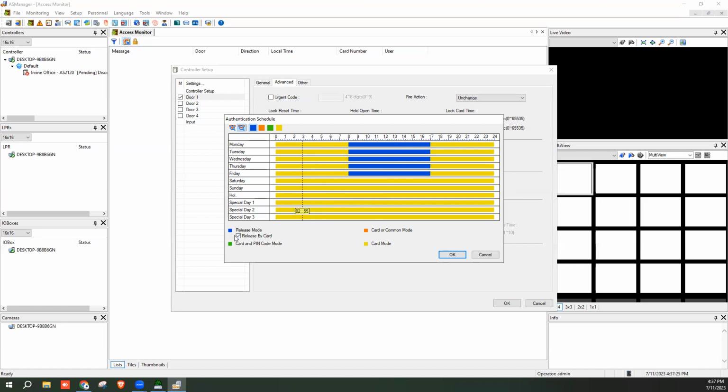Release by card mode right here under release mode. This is very useful as well. This is an add-on feature for release mode. And basically what that's saying is let's say, for example, 8 a.m. rolled around and no employee had shown up to the facility yet and presented their card to that reader. You don't want your facility's doors just unlocked and open to the public at any time from 8 a.m. on. You want to make sure that you have a safeguard to where an employee has to have presented their card or fob to that reader prior to that door just unlocking on its own.